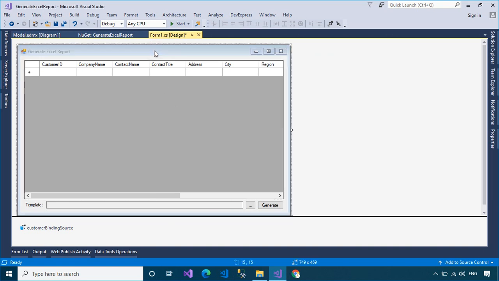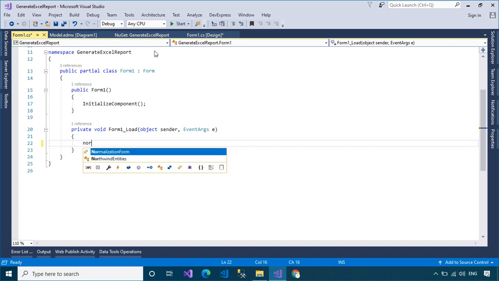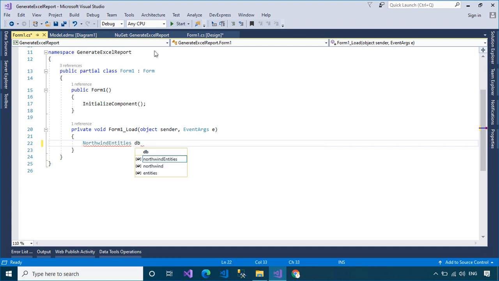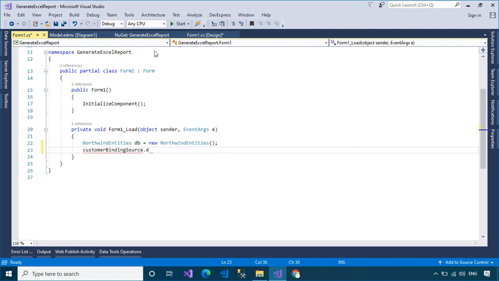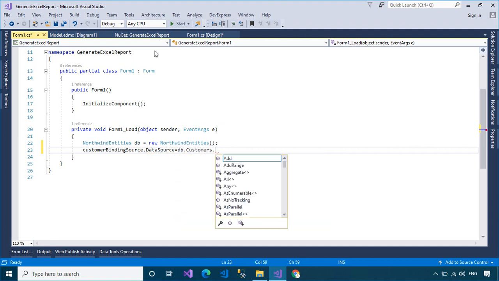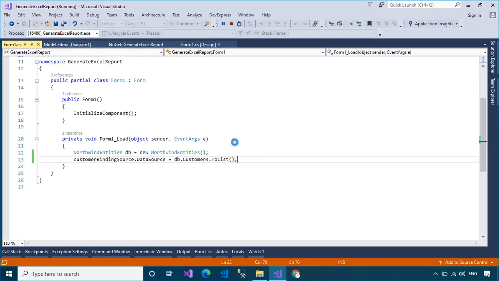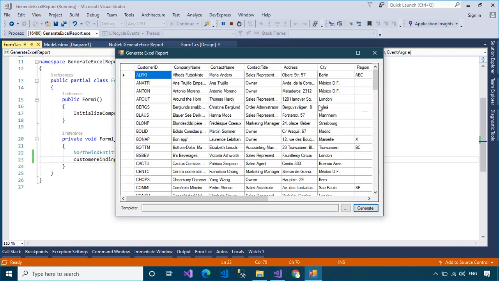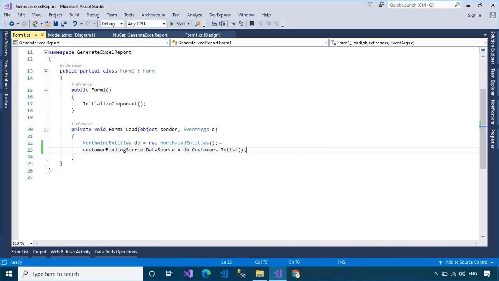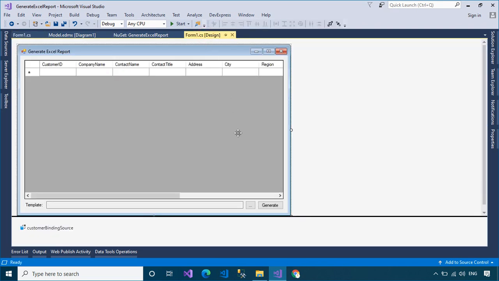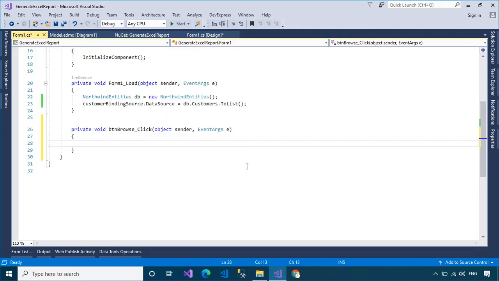Next, double-click your form designer, then add a form load event handler that allows you to retrieve customer data from the Northwind database. Next, add a click event handler to the Browse button that allows you to get the template file name.